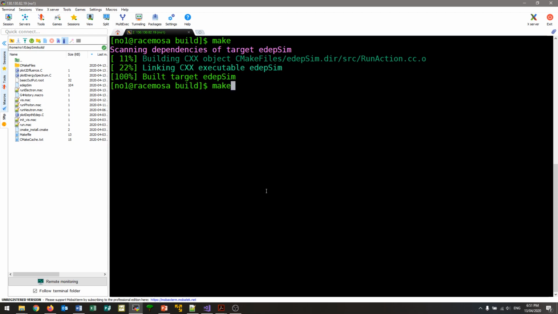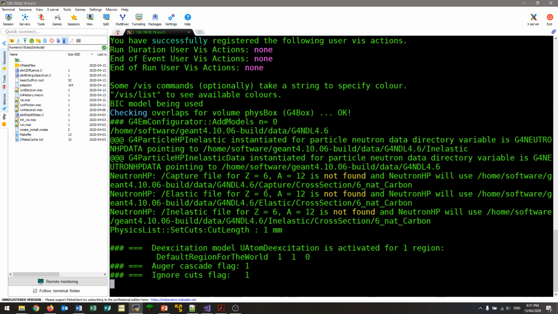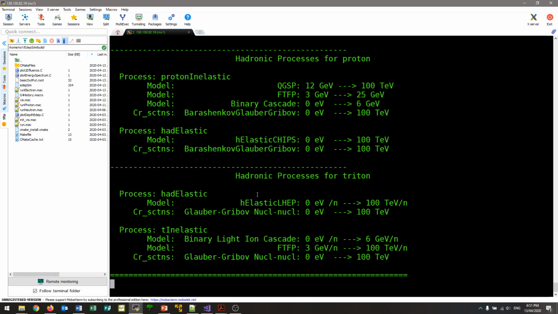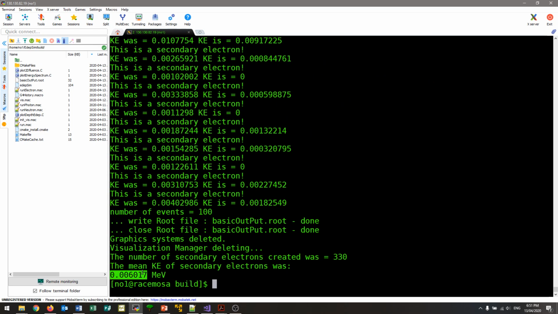So if we compile this code and run it with the good old run electron macro, edep run electron, and we've still just got it set to 100, then we'll get our good old 330 created and mean energy.